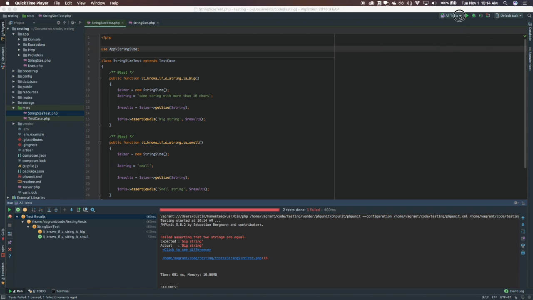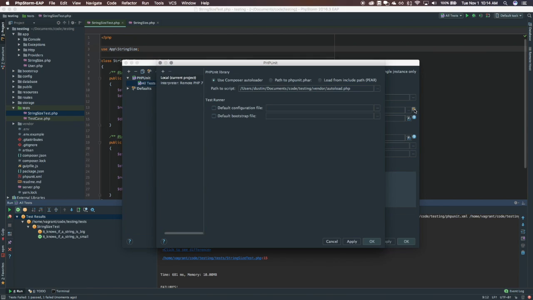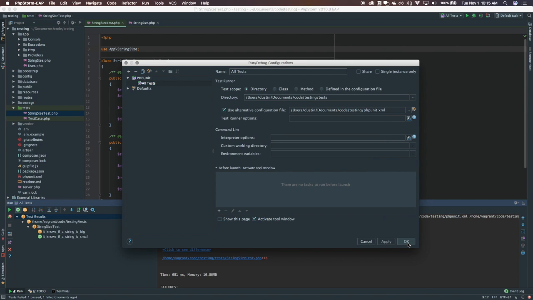So I found the problem. It was kind of silly. Inside of the interpreter, we're setting up this use composer autoloader so it can find the PHP unit library. And I had this path to script in my local machine. It needs to be set up to your Vagrant machine, the testing, and then you go to the root of your app, and then vendor, and then autoload.php, and that will make everything work.